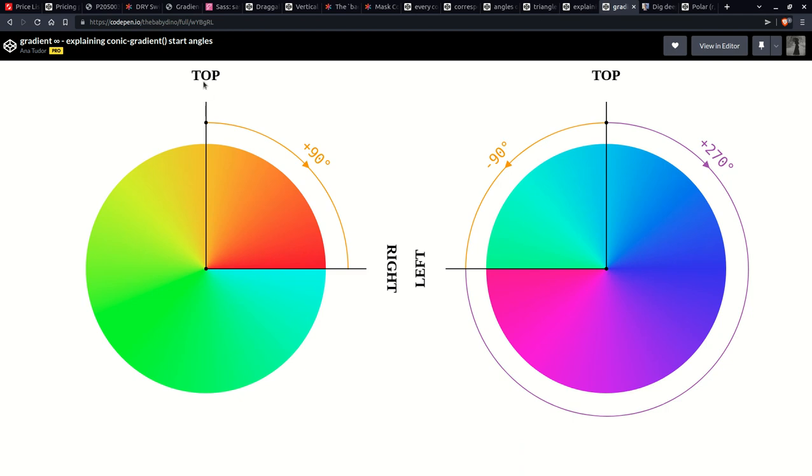A conic gradient by default starts from the top, from 12 o'clock. But we can start it from somewhere else, so we have the keyword from a certain degree, so from 90 degrees, and from 90 degrees means it starts from the right, from 3 o'clock, or it can start from minus 90 degrees, and in that case it starts from the left, from 9 o'clock, okay, and goes like this.